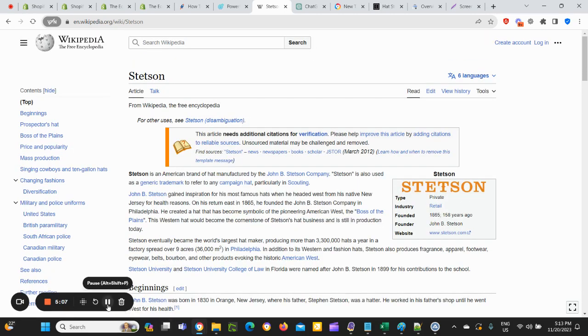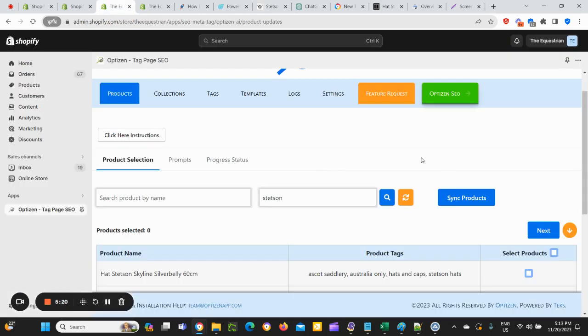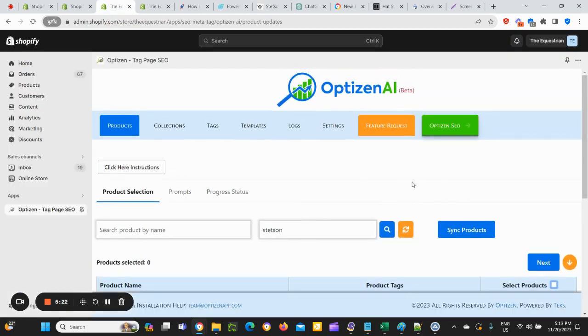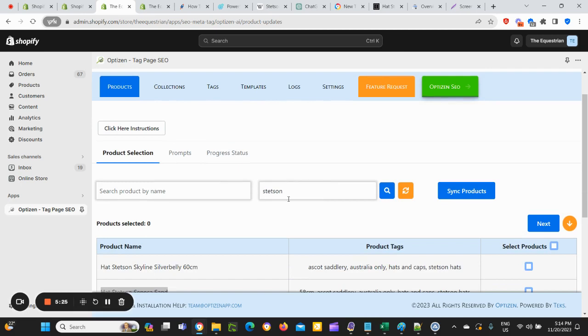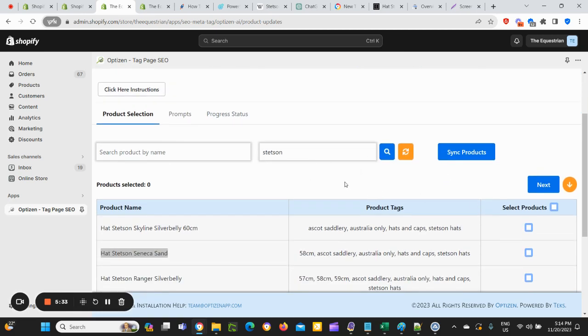So we'll go through the process now, how we can ensure that we have relevant entities for the Stetson hat within our product pages using OptizenAI. If you watch some of the other videos, we're going to go through a very similar process on how we actually use our prompts to update our SEO title, our SEO description, our H1 page title, and also our product description. And the product description is where we're going to leverage our entities mainly.